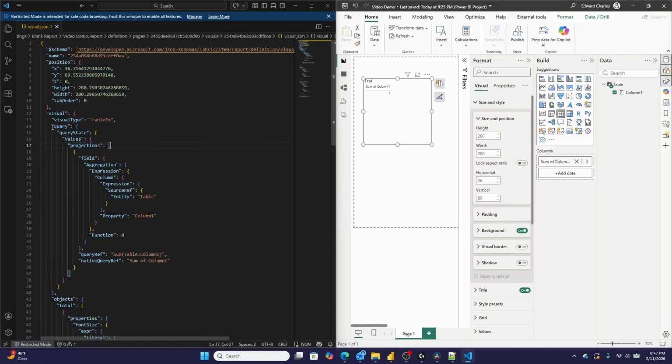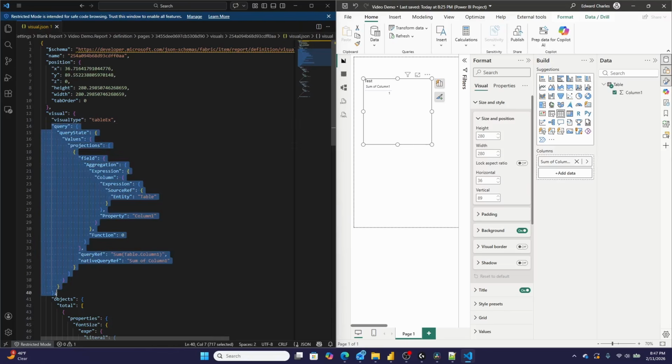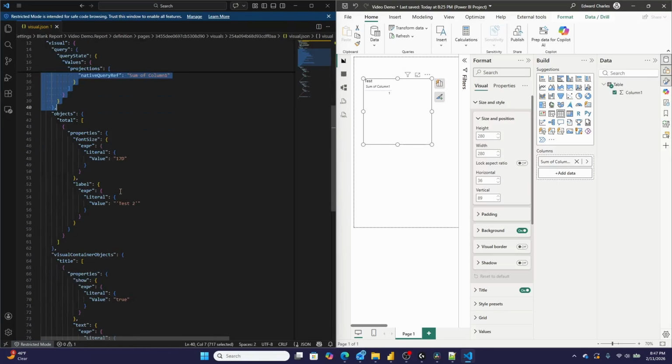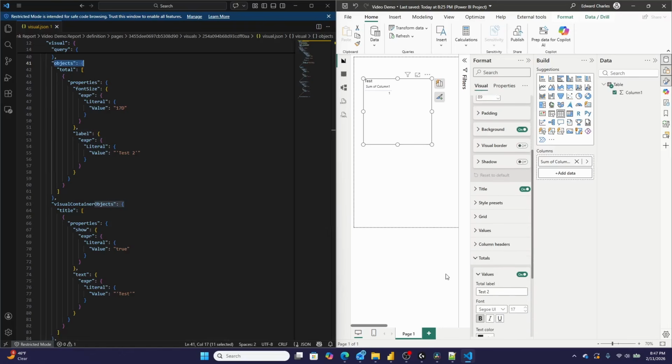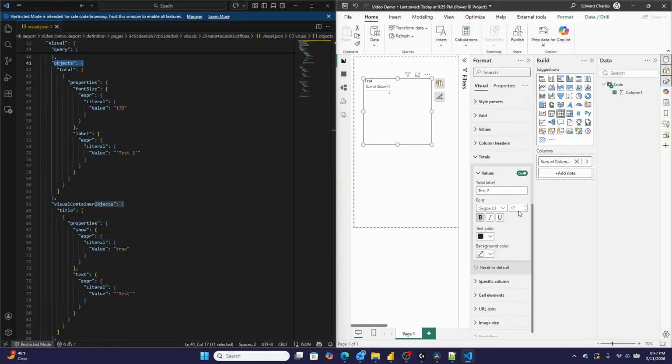We still have the query object right here that we had before. However, we now have two additional settings. We have the objects setting itself, and then we have the visual container setting right here. Now, this objects setting is linked to the totals row, and we can see that because we set the font size equal to 17. It's bold, which is what I think that D is. I'm not 100% sure. And then we have the label of test 2, which you can see right here.